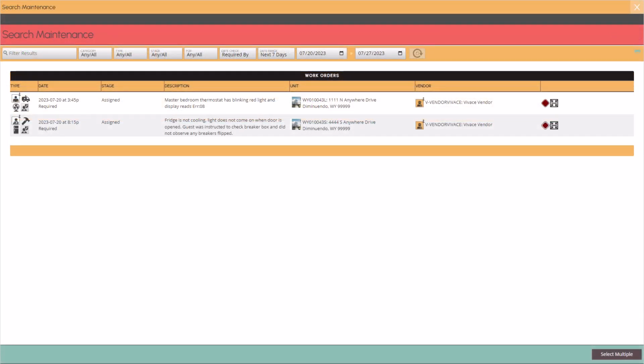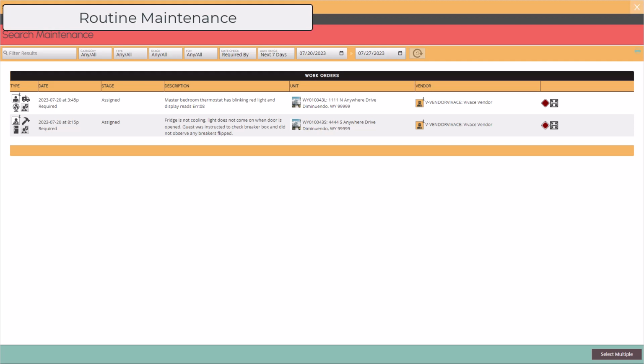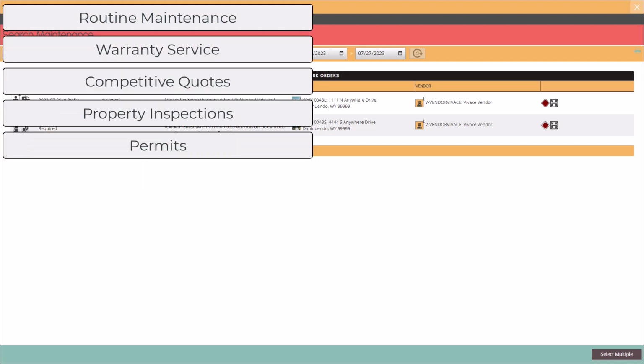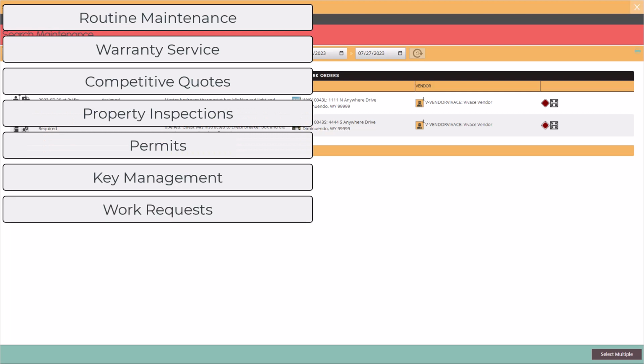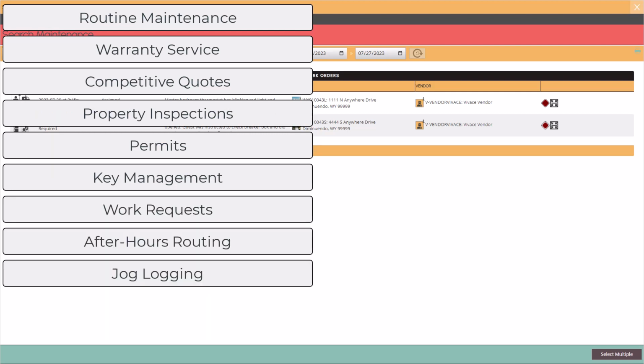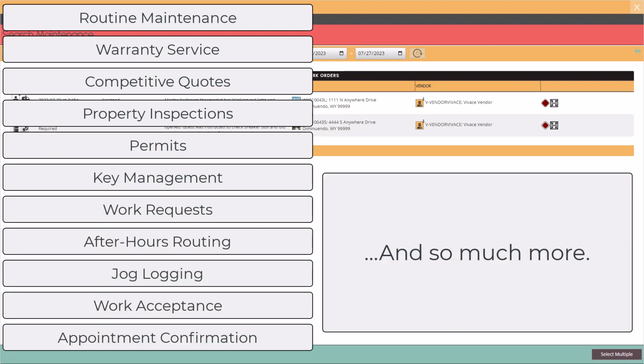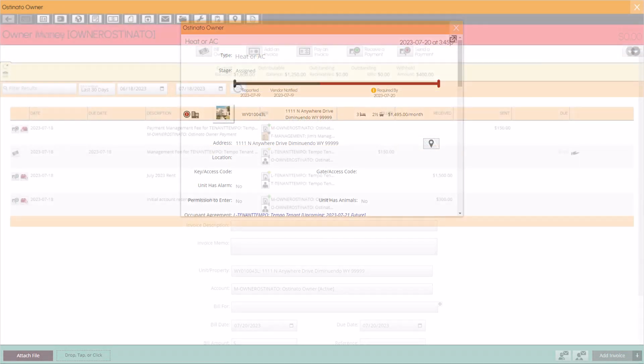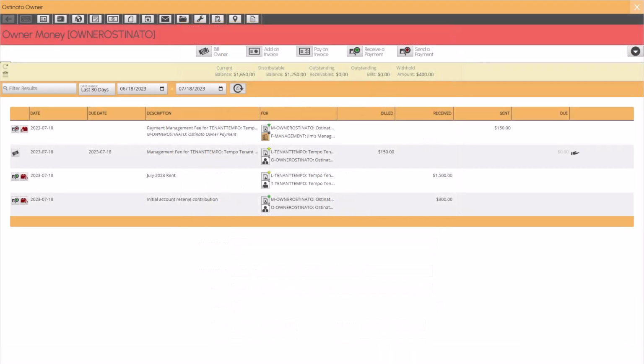Let's take our last side trip to learn about maintenance. Maintenance in Harmony is wildly powerful, covering everything from routine maintenance, like filter changes or fire suppression inspections, warranty service, competitive quotes, property inspections, permits, key management, occupant work requests, after-hours routing, job logs, work acceptance, appointment confirmations, and vendor work orders. It's worth taking a moment to explore this, and at a minimum understand how work orders can connect directly to owner withholds and vendor invoices.